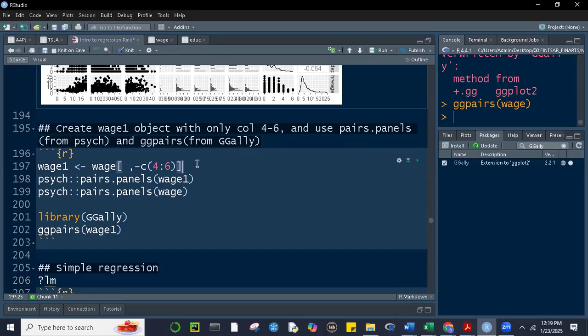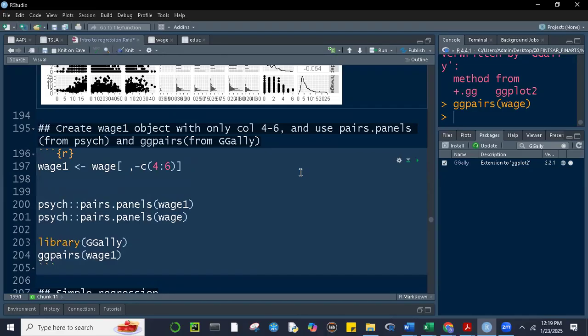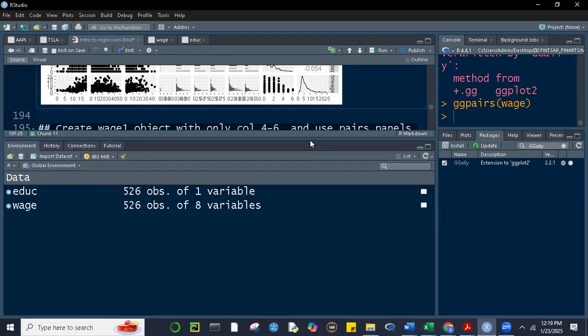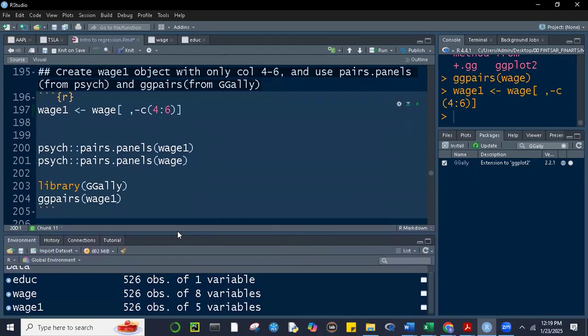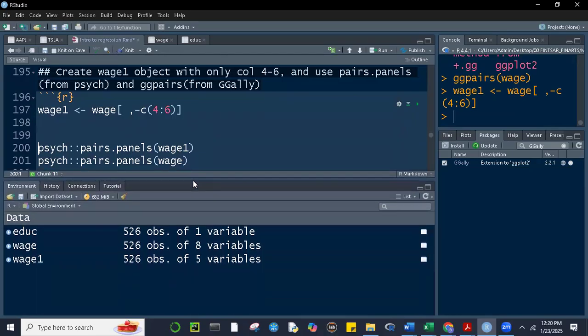Okay. So let's do this. Let's first run this and create the wage one data set. We will now have here in our environment wage one. So if I run this, control enter, notice now that I have wage one. And wage one has the same number of rows. However, there are only five variables, because we removed three of them.